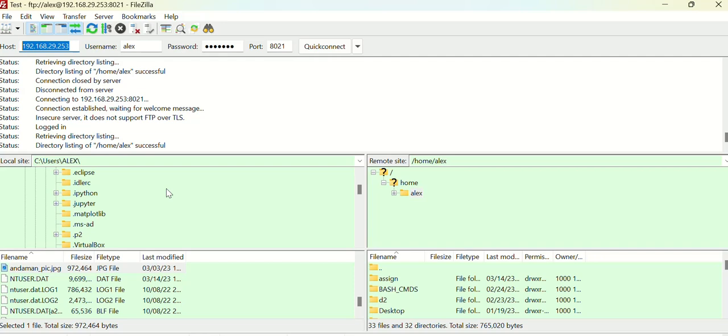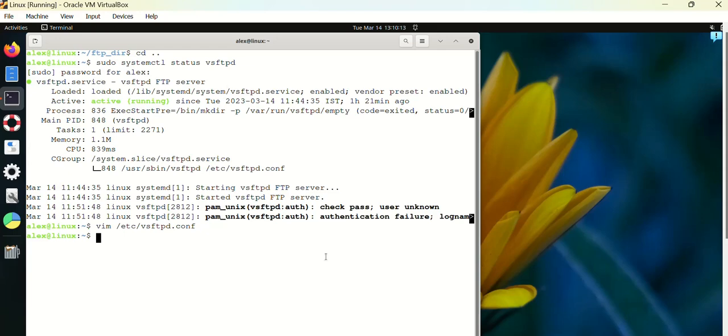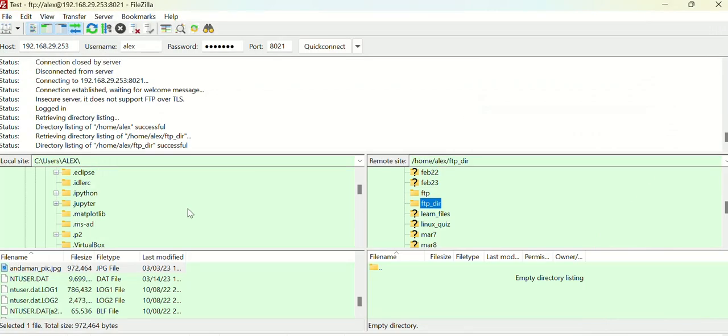On the left hand side, you can see your local directories, that is the Windows location, and on the right hand side you see the Linux location. I have created a sample directory in my Linux, so I will show you the directory as well. This is the sample directory that I created. There's nothing here. Now, for demonstration purposes, I'm going to transfer a file. I've got a picture here, so I'm going to transfer it.